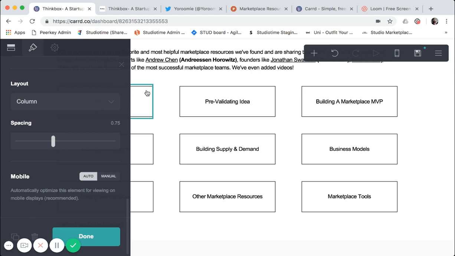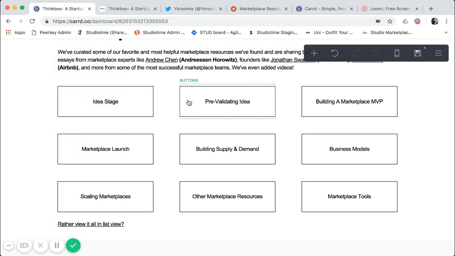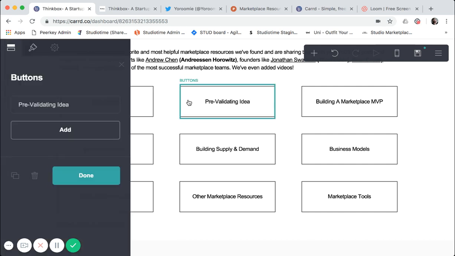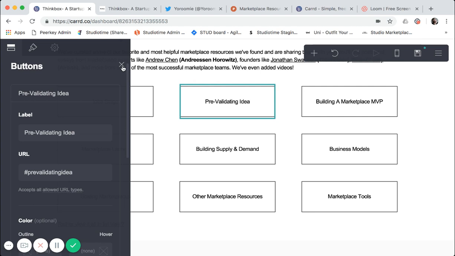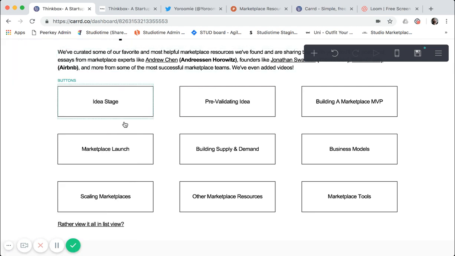So I had added that one, and then since this was a container with like 3 empty spaces, I just went down here and clicked on these 2 squares to make a copy of this element twice, so that way I had these 3 buttons on this top row. Then from there I simply edited the label, as you'll see over here, so I made it pre-validating idea and then linked to the actual page that it would be. So that's how I did it.